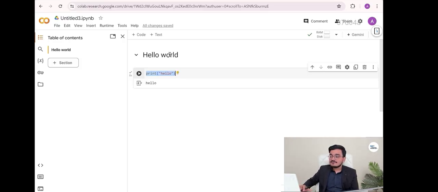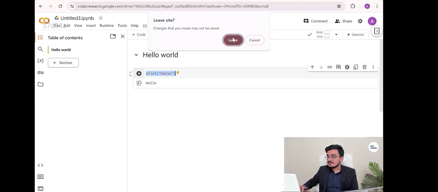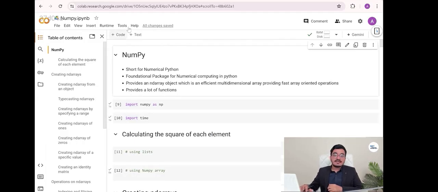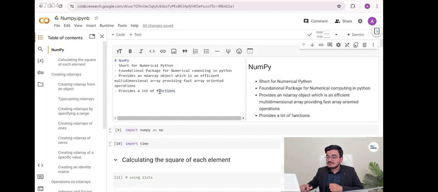Now let's do the hands-on implementation of NumPy. I have already made a Colab notebook for this, so we'll be using this notebook for our lecture. As we discussed, NumPy is short for numerical Python. It is a foundational package for numerical computing in Python, and it provides an ndarray object, which is an efficient multi-dimensional array, right? And it provides a lot of functions as well.